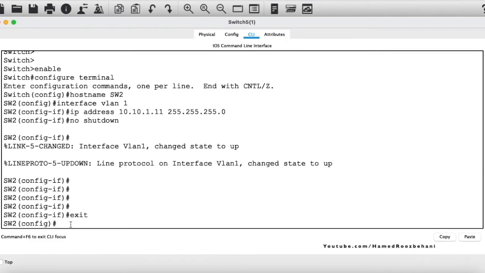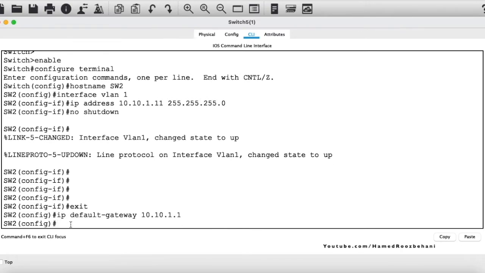Now we will set the default gateway of the switch. ip default-gateway 10.10.1.1 and press enter. Switch number 2 is connected to switch number 1, to PC number 2 and to the router. So we will write 3 port descriptions.